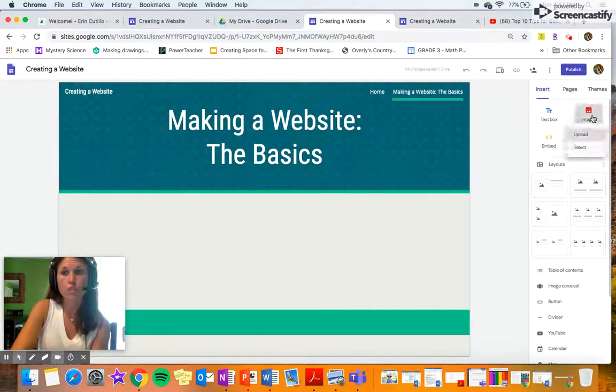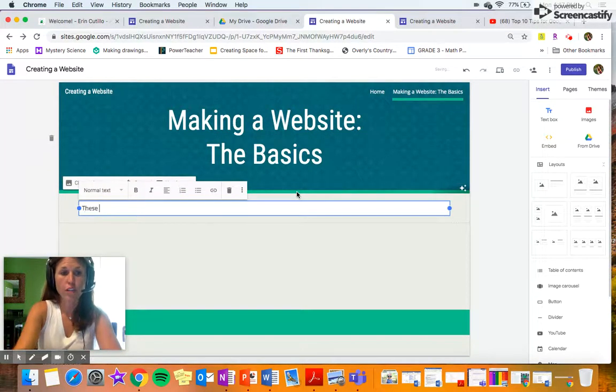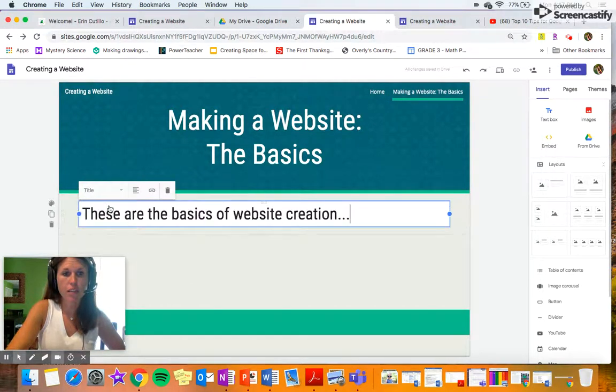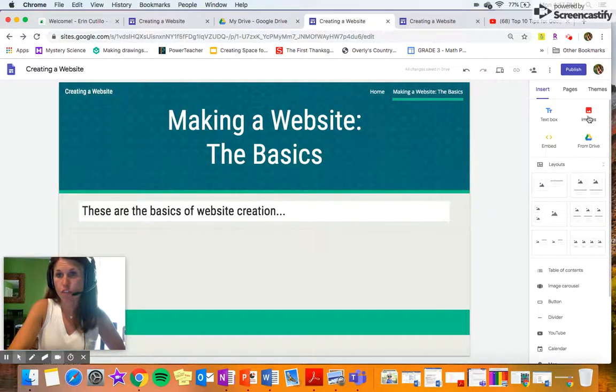Images, easy. You just click on images and you can either upload or select an image to just put a picture on the page. Similar to these layouts here, the images and text boxes, these are just kind of already done for you, so it makes it a little bit easier. And you just add in, you're kind of on your own with the formatting. So if I'm starting out with an introduction, these are the basics of website creation, and you can make this whatever size you want here. Add links, whatever you want to do. Change the color, etc. So we've got the basics of website creation.